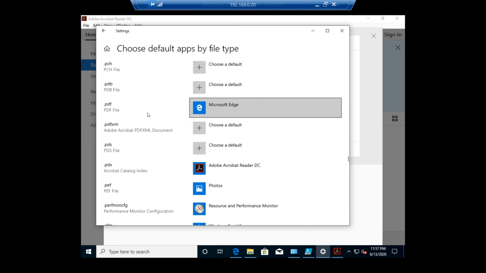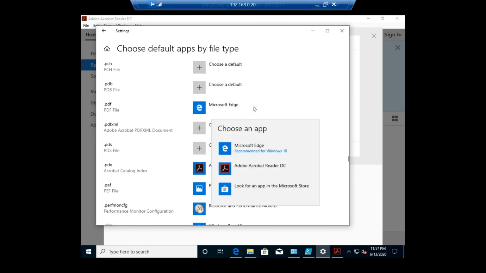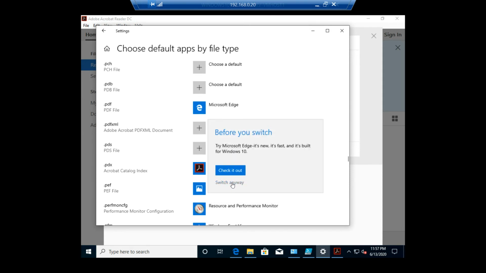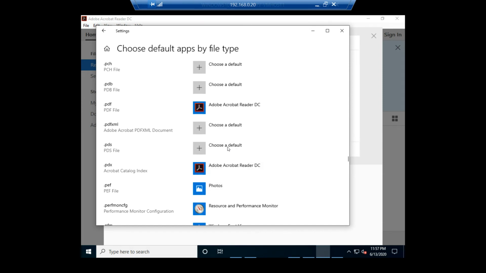All right, you see? Microsoft Edge is the current PDF app. We want to change it to Adobe. Yes, we want to switch anyways. This is one thing that's just kind of really annoying. They force you to use what they want instead of letting you pick your own applications.